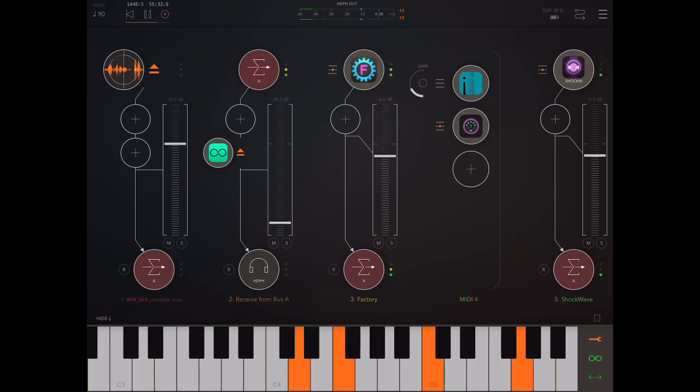This is dry. So just giving you an idea of what that sounds like before I apply Looperator. Now I'm going to apply a bunch of different effects, and I'm not really going to speak, I'm just going to let you hear what's going on.